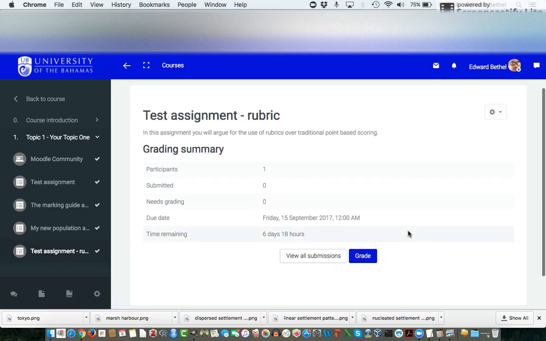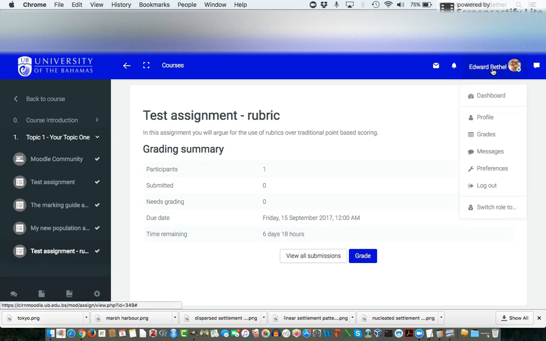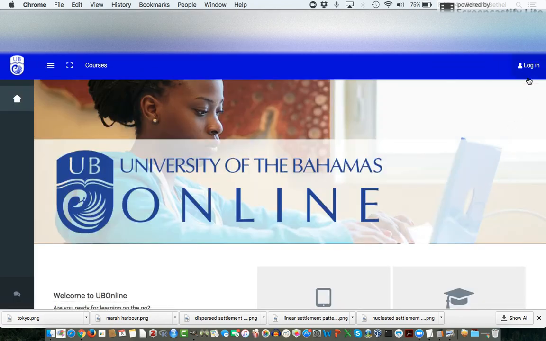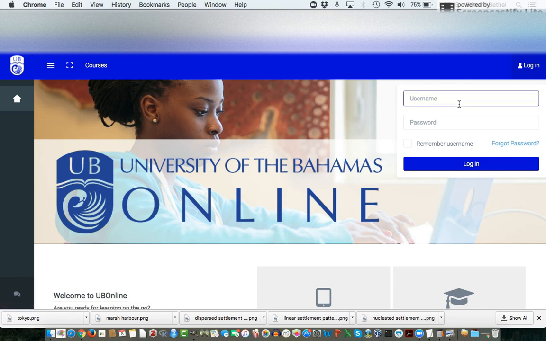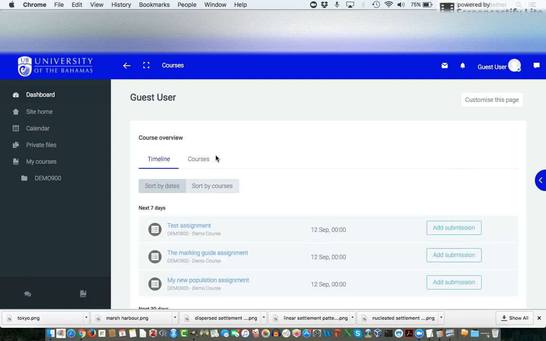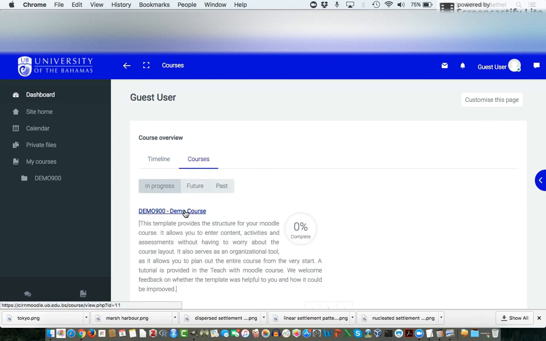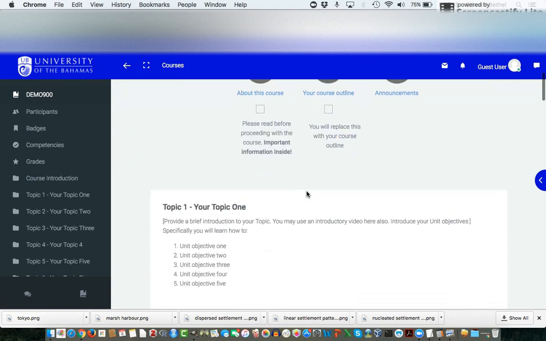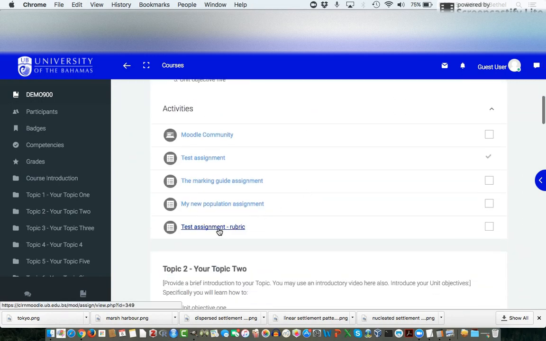And so now the assignment is ready to be graded. I'm going to just log out, and we're going to log back in as a student, and you will see how it looks for the student doing that assignment. So I'm going to log in as guest user. Log in, and I'll go straight to that course and straight to that assignment. Test assignment, pretty sure that was one. Well, let's just make sure. Demo course, scroll down, test assignment rubric. This is the one they want.